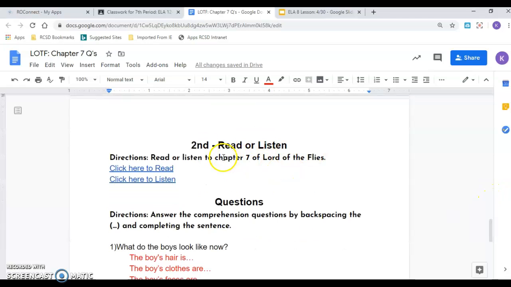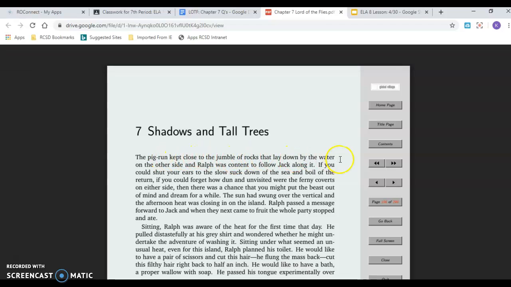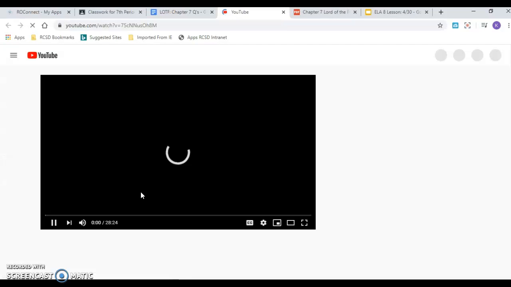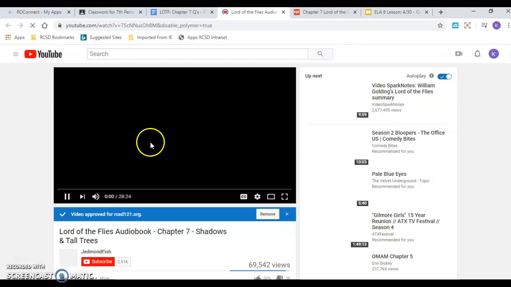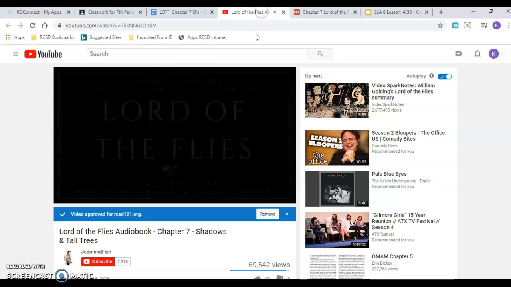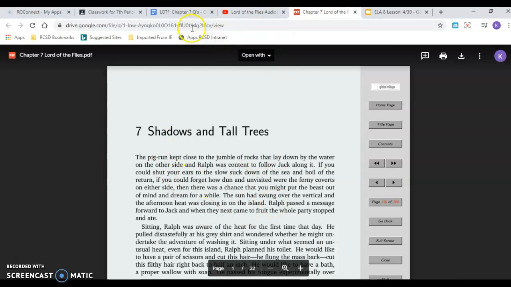Okay, you're going to read or listen to chapter 7. If you click on here, this brings me to a PDF file that has the whole story there. The pig kept close to the jumble of rocks and lay down by the water. Or you can listen here by clicking here. I also like to recommend having this playing while it's reading and I'm kind of following along, because I feel like that helps me stay focused, but also it helps me know how to say certain words and things. It's nice to hear someone else reading it, but follow along here.